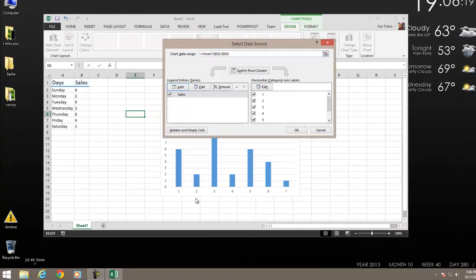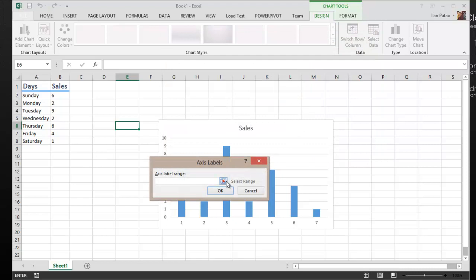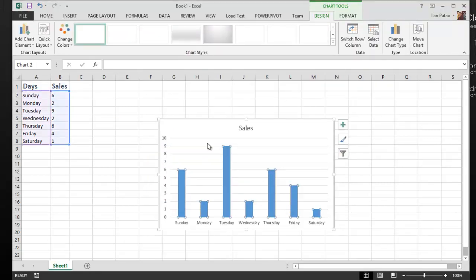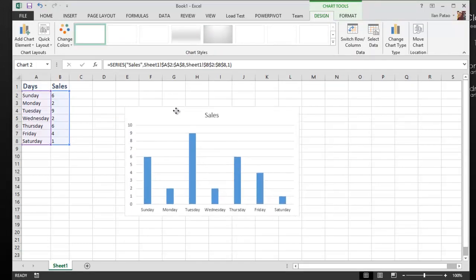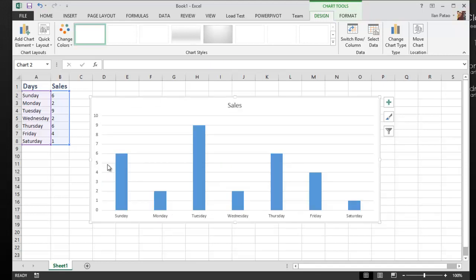Now I want to add labels for the days of which I made those sales. I want to add horizontal category labels that correspond with the actual number of sales that I made on that particular day. So I'm going to click on the edit button. I'm going to click on the selection tool. I'm going to highlight the days, and I want to click on OK. And what just happened is my chart now became populated with the days and with my sale data, similar to what I had before.